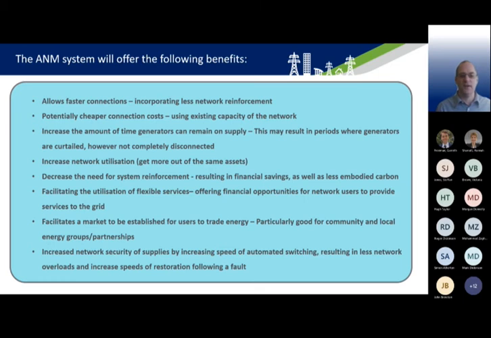And then the final thing is it will increase the security of supplies by allowing us to increase the amount of automation that we've got on the network, decreasing the overloads and increasing the speed that we should be able to restore people following a fault.